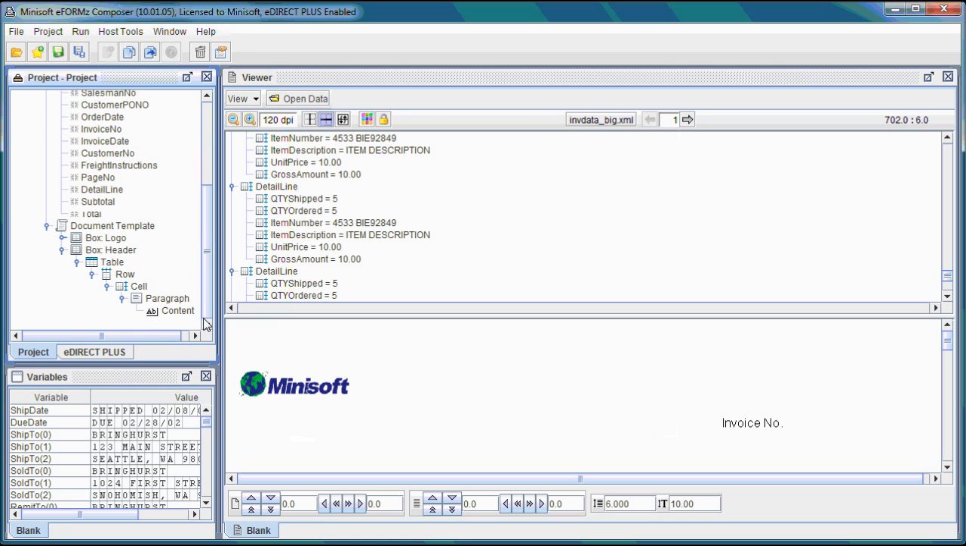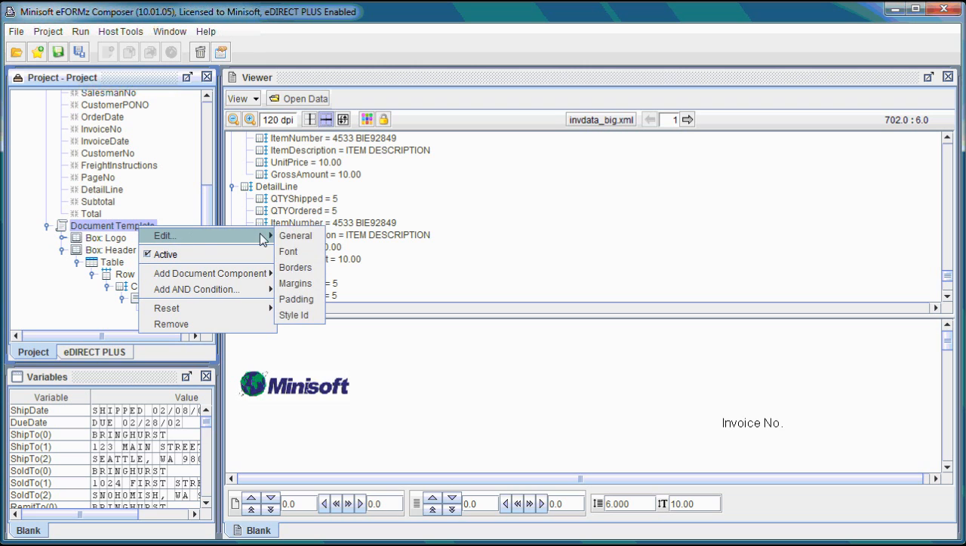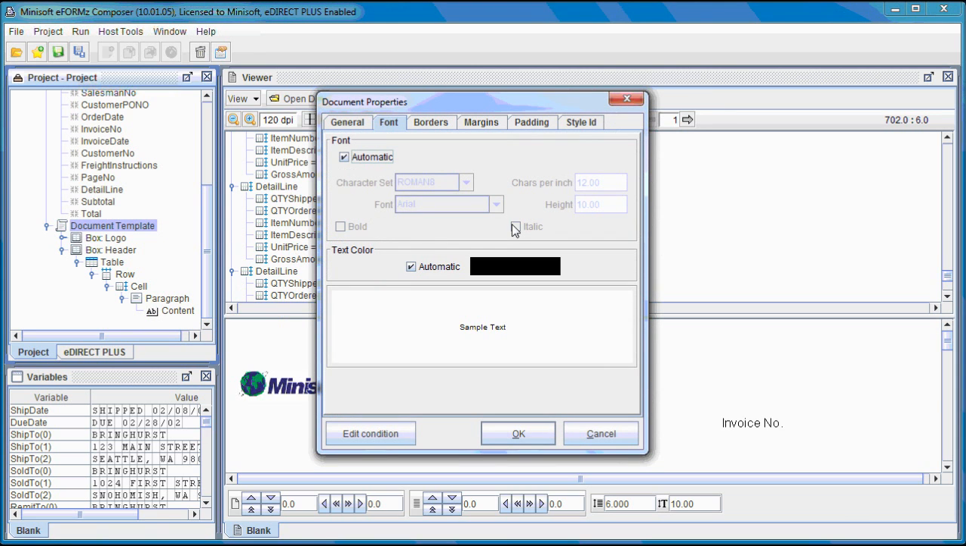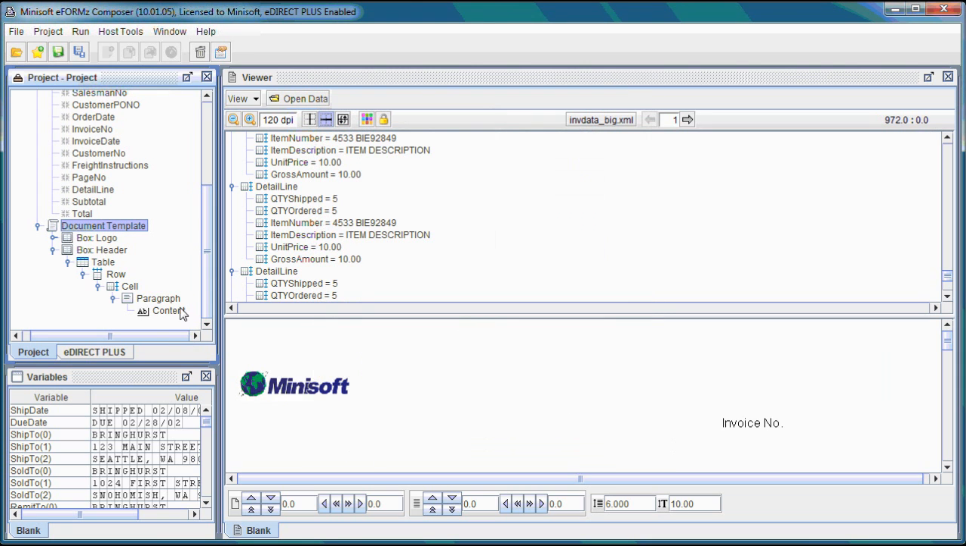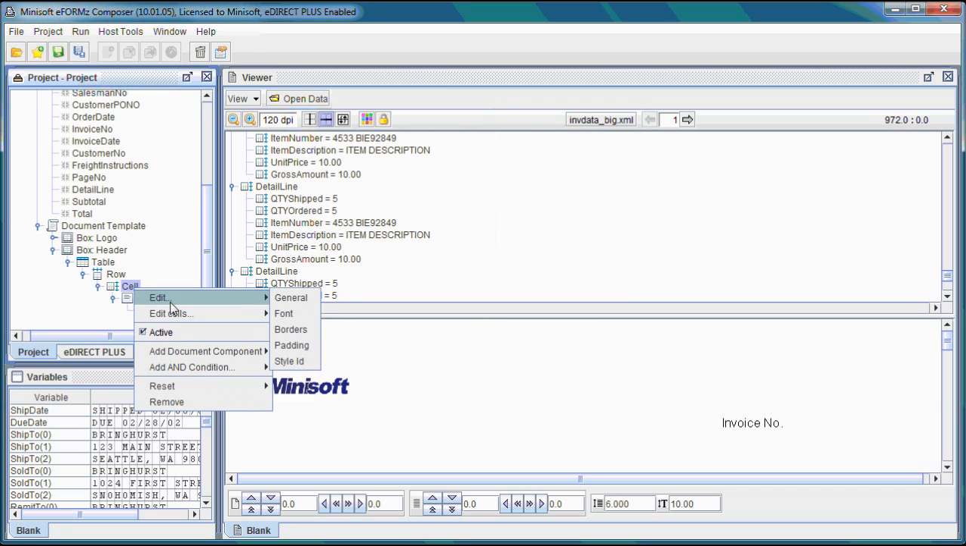So if we scroll back down and we right-click and select Edit and Font on our document template, you'll see it's still automatic, but the font is Arial and the height is 10. So that's probably the best way to do it globally. If you'd rather not change the font on the form and just do it on the document template, you can uncheck automatic and change it. And you can change the font on pretty much any element in the document template as well individually. Or you can change it on the component itself. So you could change the font on the cell, and everything in that cell will have that particular font.